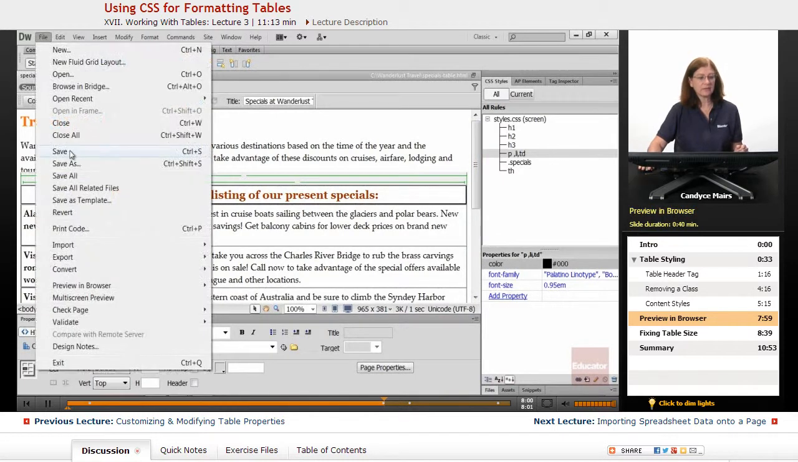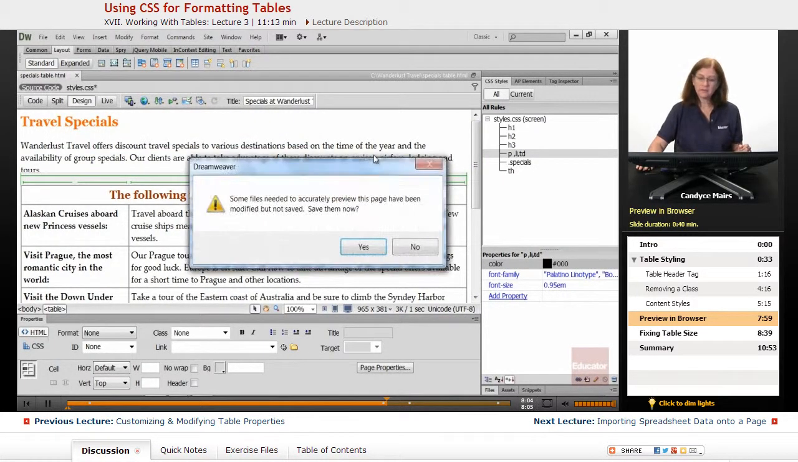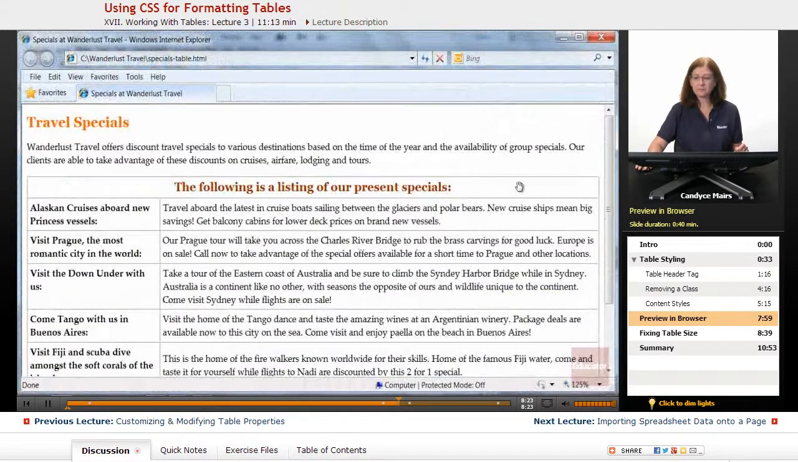Let me go ahead and save this, and let's look at it in the browser. See how it's looking. Dreamweaver's prompting me because if you notice my HTML page was saved, but not the new styles that I just created. So I will say yes, save the new styles. So this is Dreamweaver prompting you before you put it in the browser. And there is our table.